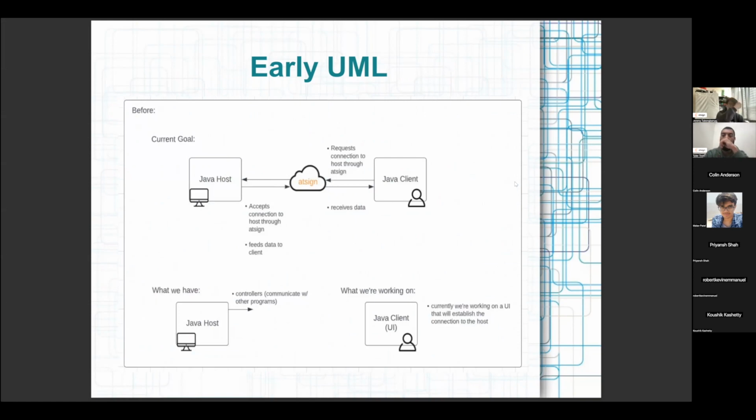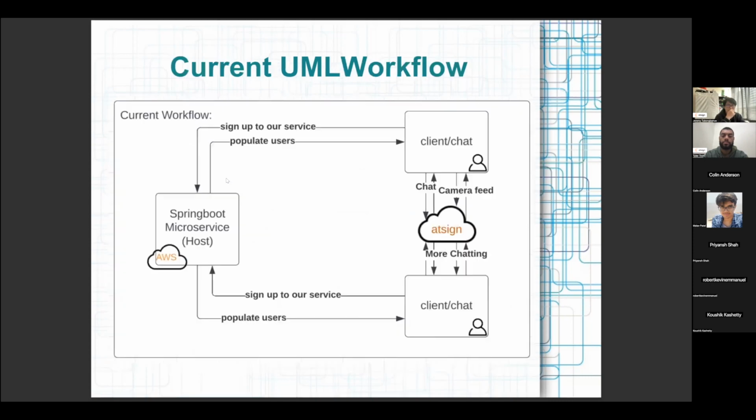The first one was, we had two applications running, one as the Java host and another one as the Java client. So first, our objective was to try connecting them with Atsign protocols, and that's how we started the project. And later we improved a lot and came up with the next one. Can you move to the other slide, Priyansh?